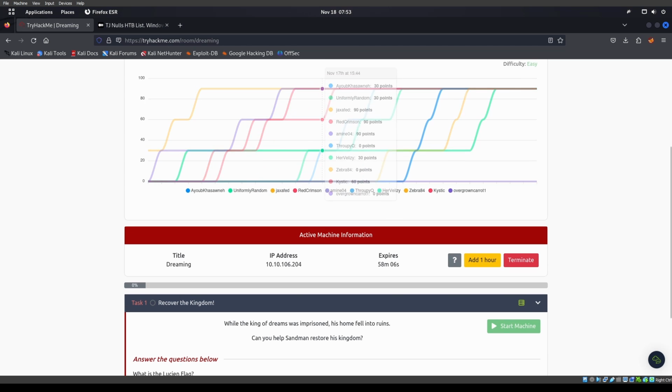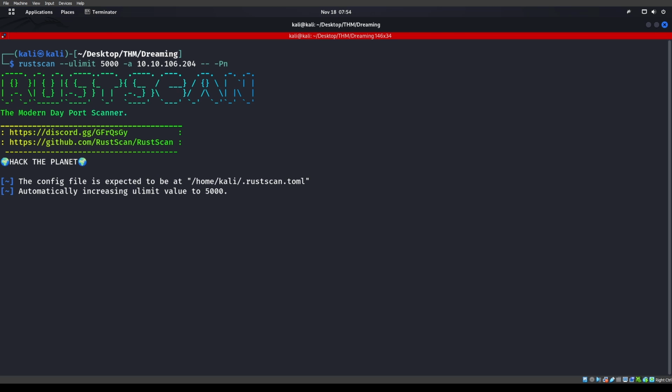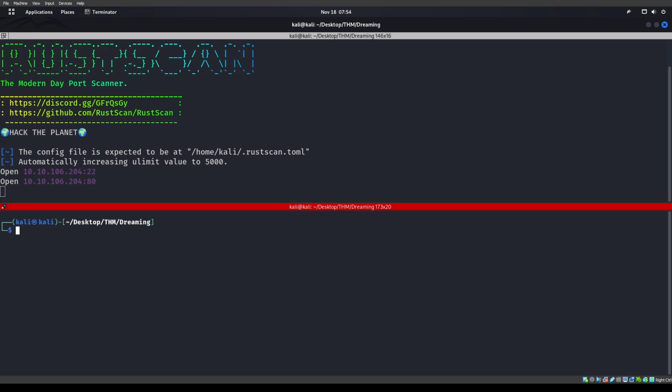We have a box here called Dreaming. Looks like a new box. We'll CD into Dreaming, and we'll start off with RustScan here. See what we get. So we got port 22, port 80 up so far. Let's go ahead and curl that port 80.